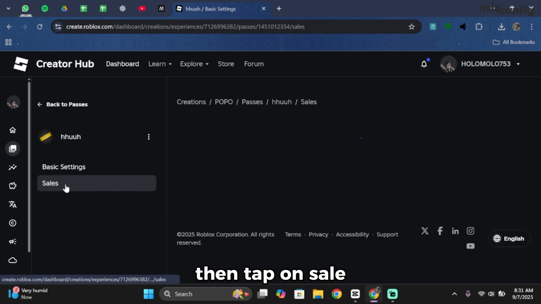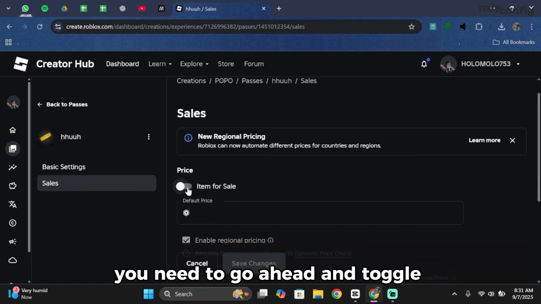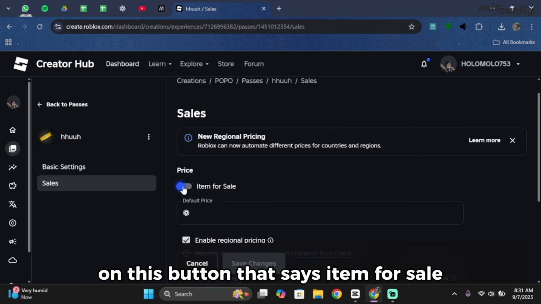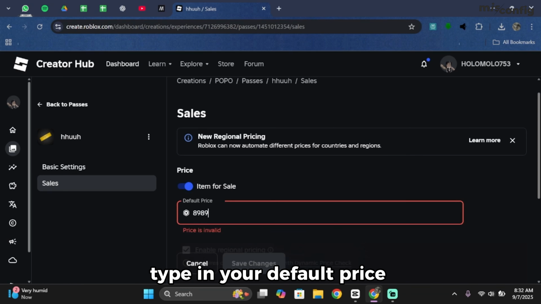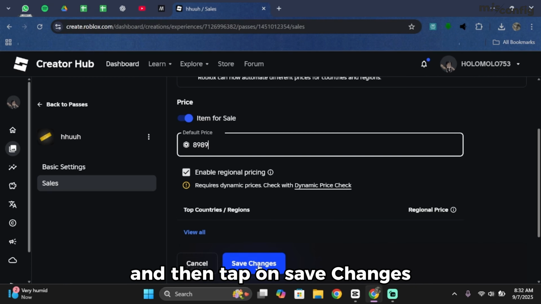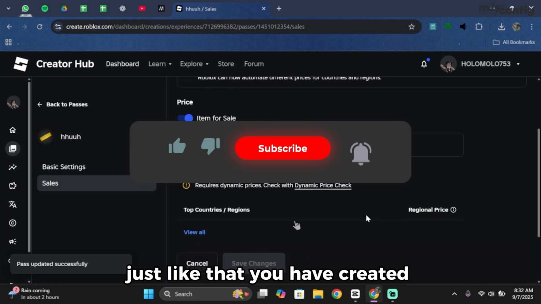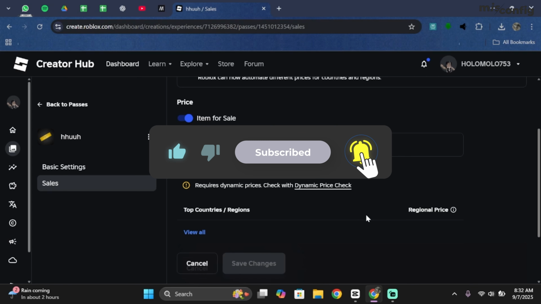Then tap on sale. And just like that, you need to go ahead and toggle on this button that says item for sale. Type in your default price and then tap on save changes. Just like that, you have created your game pass in Roblox.